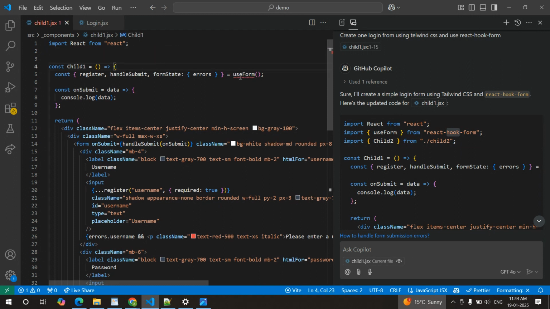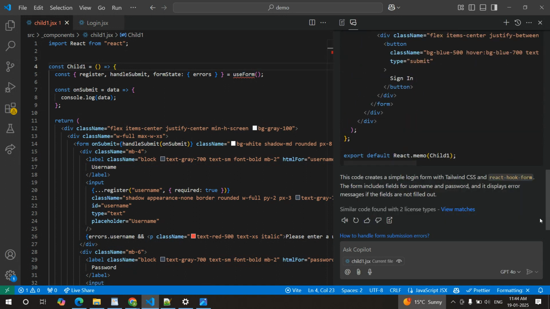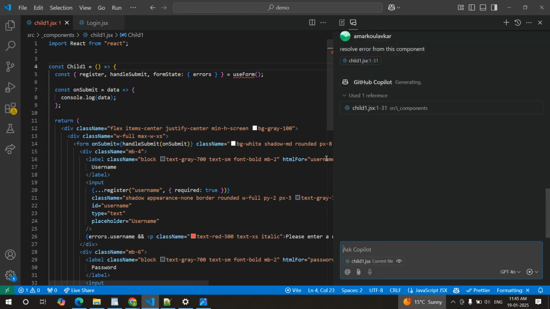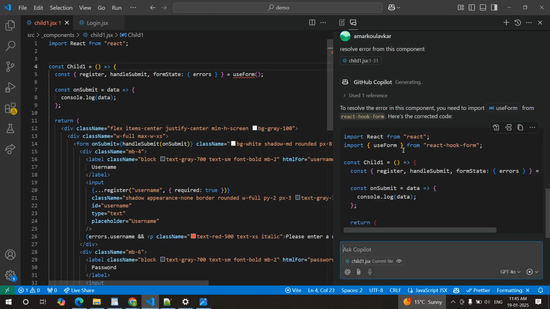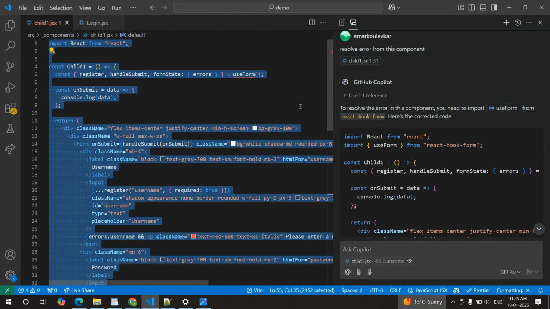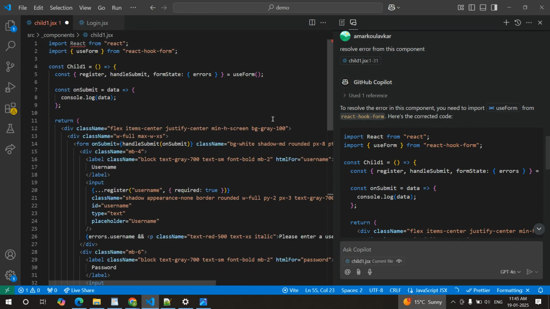you can see it gives the error that useForm is not defined. I just ask the Copilot, resolve the error of this component. See, it has imported useForm in the component. So if we are okay with it, you can insert it.